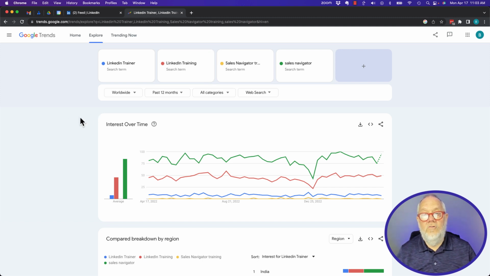Google Trends, a great tool for you to take a look at what words and phrases are trending that you may want to start paying attention to and/or using in your content and your messaging.